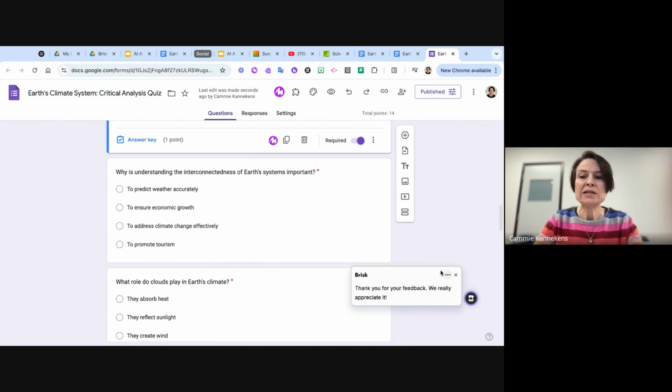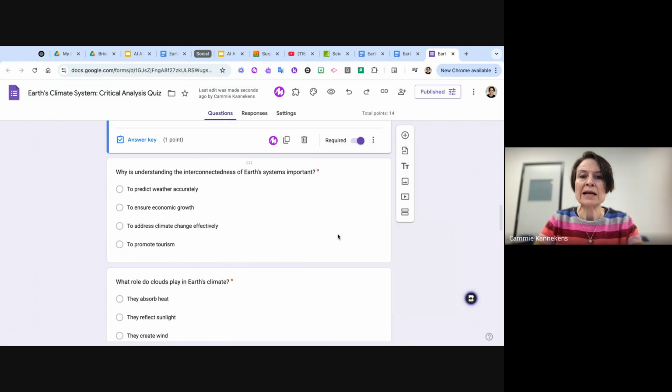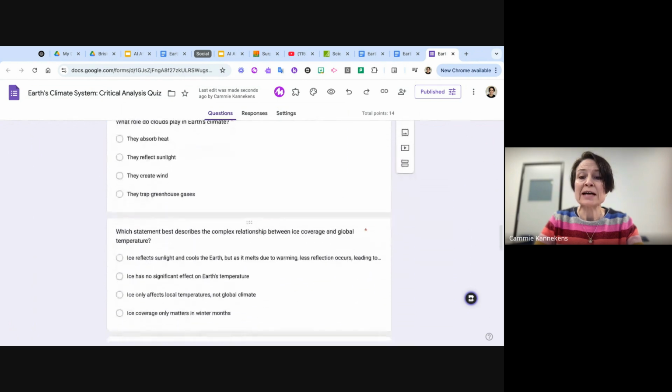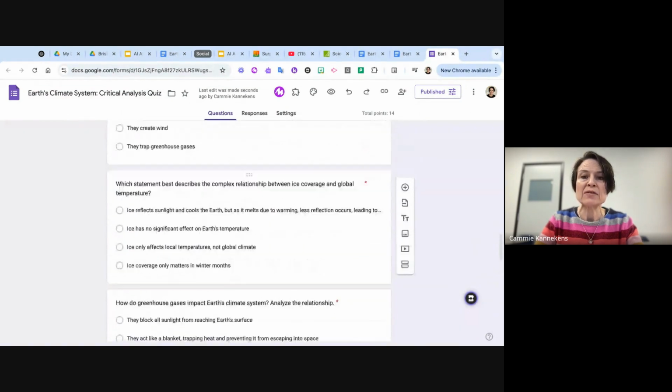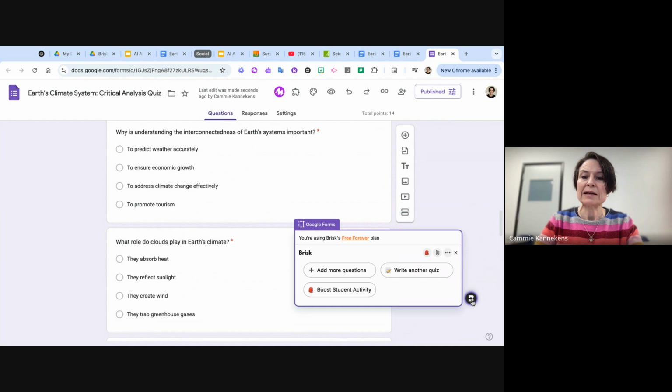All right, now you did notice before it asked if I wanted to add multiple choice or if I wanted to add short answer or long answer. So I do like that it gives me some options as well. Now, I've never clicked the Brisk button in, there it is.